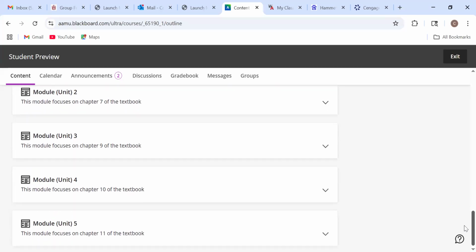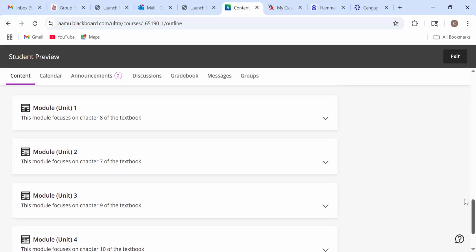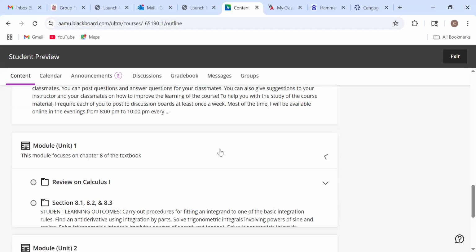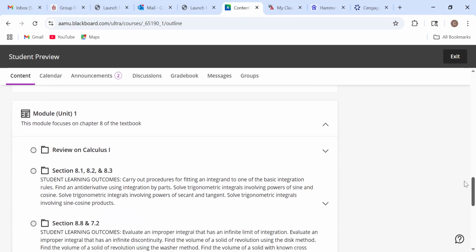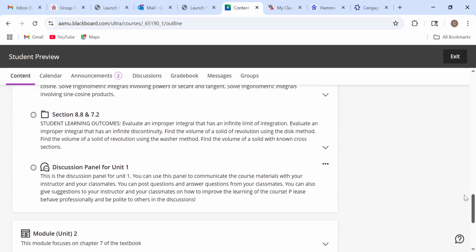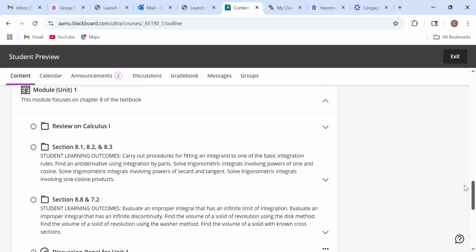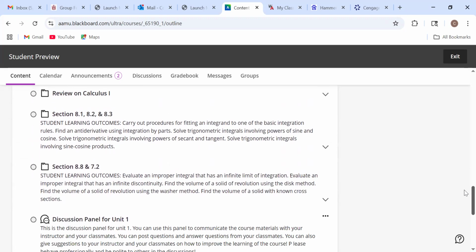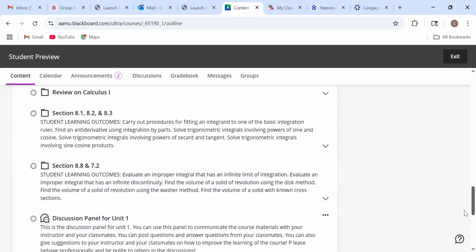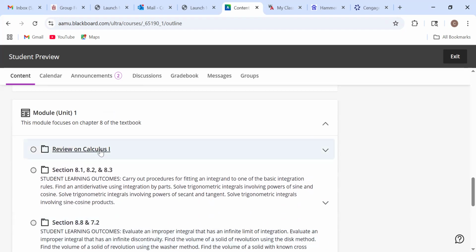So we got in total 5 modules, and each module just includes a couple of chapters. You can see in module 1, we have 3 sections in here and 2 sections, so 5 sections and the discussion panel, and also the review on chapter 1.